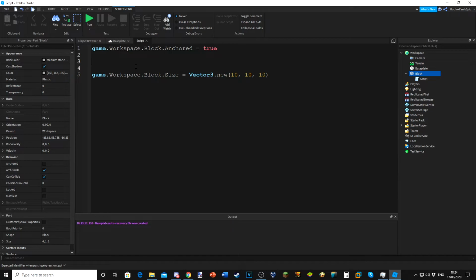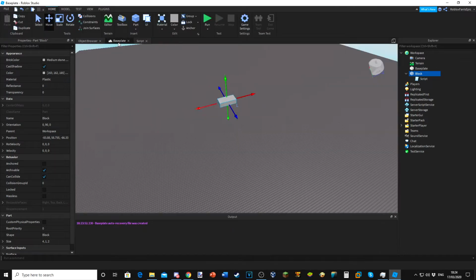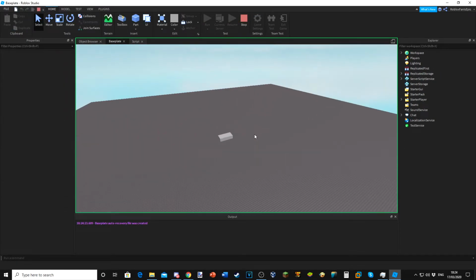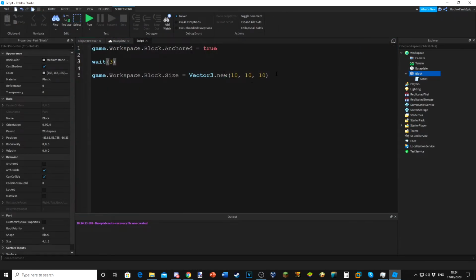Then we're going to do a wait function. Wait, bracket, then we're going to wait 3. So we're going to wait 3 seconds and look what will happen. See, it's anchored so far? Look at this. Bam.